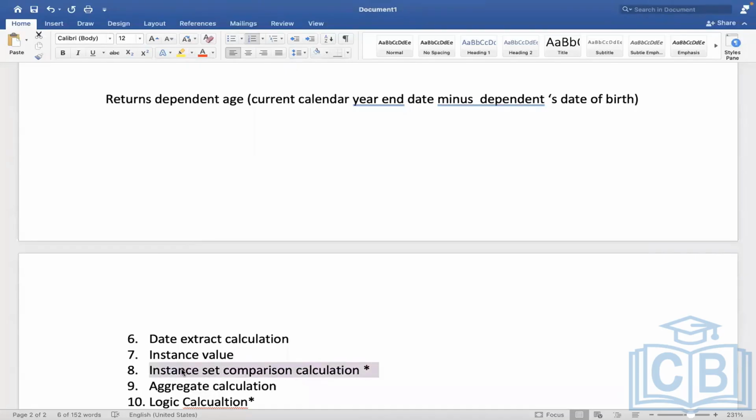Instance set comparison calculation is a very important calculation in payroll. If you want to create eligibility for earning or deduction, or create a calculation for earning or deduction, this instance comparison calculation is mandatory. Because if you want to process some amount based on the location, the country, the state, the supervisory organization, or the cost center, this calculation plays a key role.